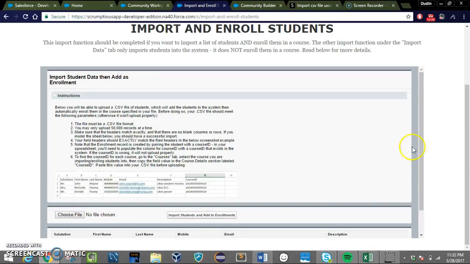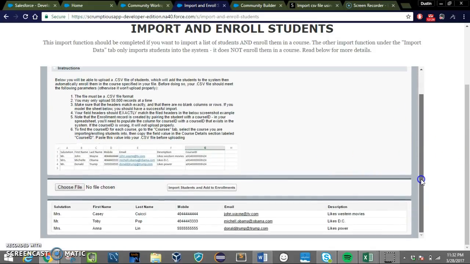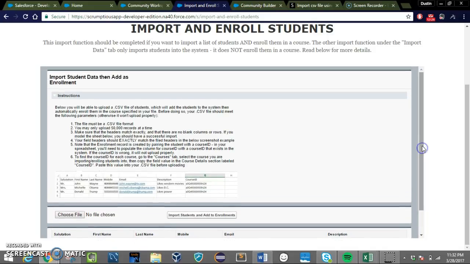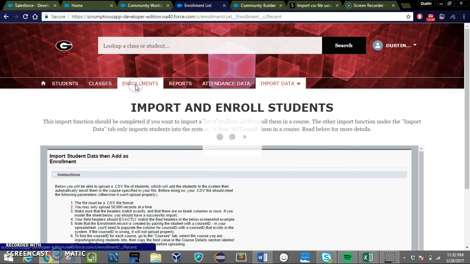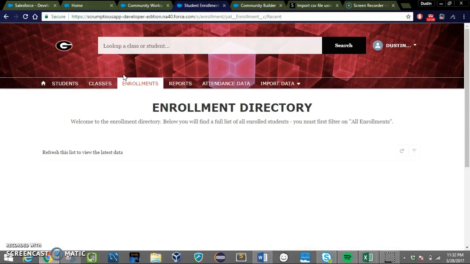And as you can see, if we scroll down in the VisualForce, you can see that we've added these three people to Java programming. And as a confirmation, just to make sure that they've been added properly, all we need to do is go to enrollments. Let's make sure that they were added to the enrollments list.